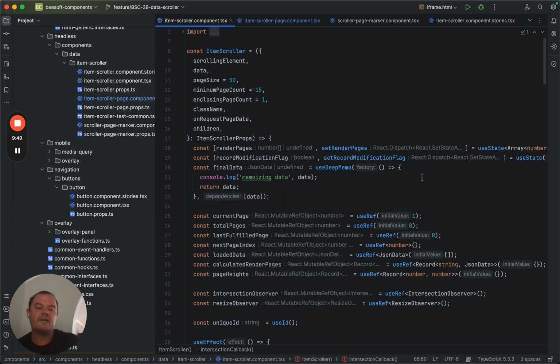Set record modification flag. When the data is changed, you have to have some way of causing React to render. It's a simple Boolean flag that just gets flipped. That's all it really does. So that's what this is here for.